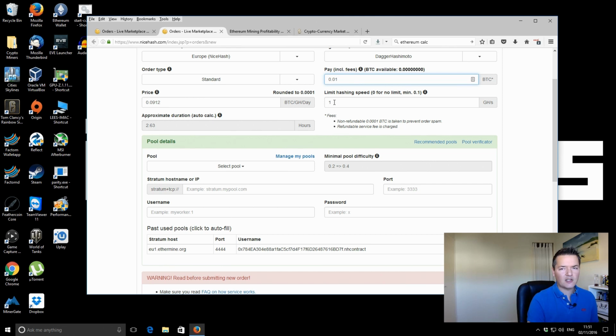We're going to limit the hashing speed to 1 gigahash, and that means that we're going to be running for 2.63 hours. So hopefully that makes sense. If you have any questions or comments, just put those in the comments box below, and I'll go back and clarify it for you. So that's the actual pricing and the actual speed performance, and how that is done.